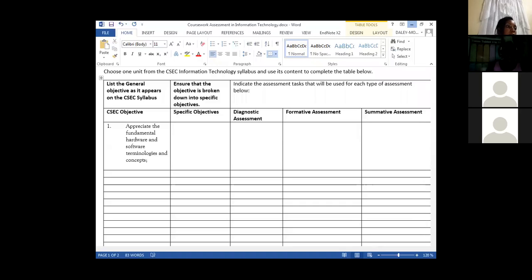So let us say the first specific, describe a general purpose computer system. That would fall under general objective 1, right? So I would put it there, as my specific objective, right here. So I know that at the end of the lesson, I want students to be able to describe a general purpose computer, right?